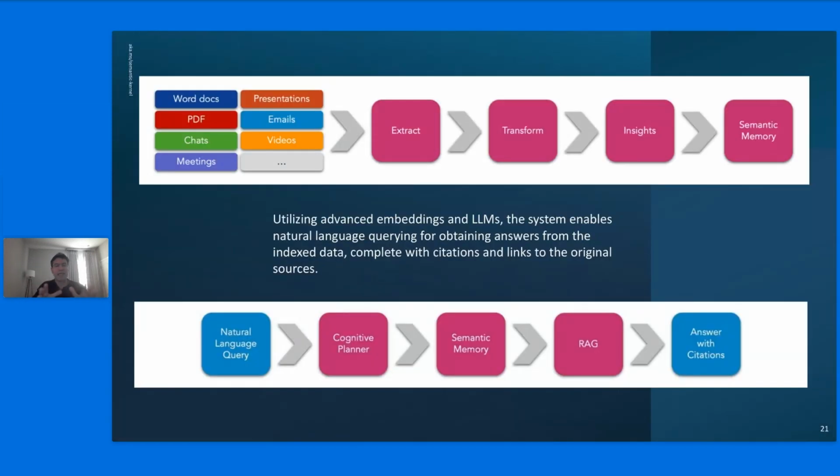So what is the idea about Kernel Memory? You have documents on this side. Documents can be, like I said, Word document, PDF, anything, presentation, emails, website, a lot of things. And you put this in the Kernel Memory, extract, transform, take the insight, and create a semantic memory. This semantic memory can be volatile, so you use it in the moment and it disappears, but you can store it locally as a document. You can store it in a database. So every time you want to search it, you're going to connect to the database.